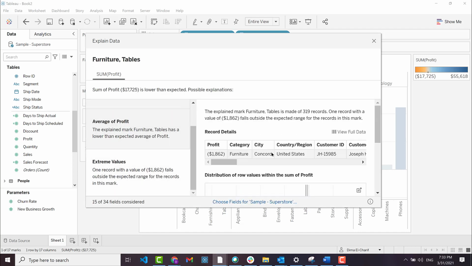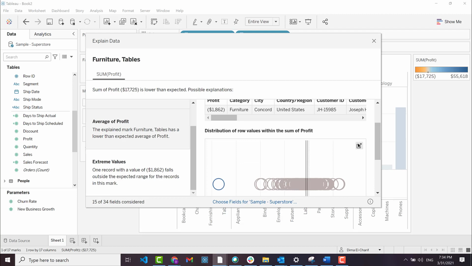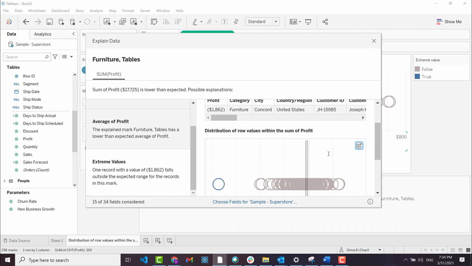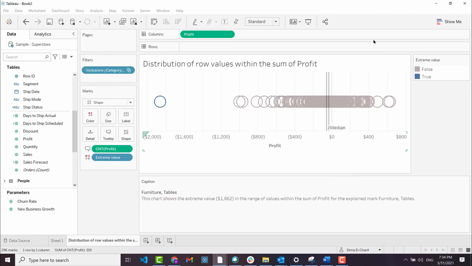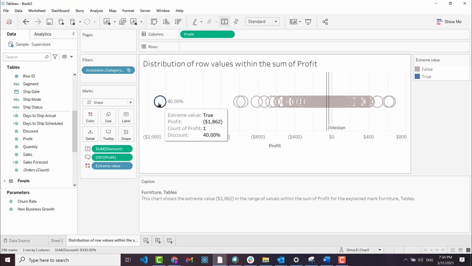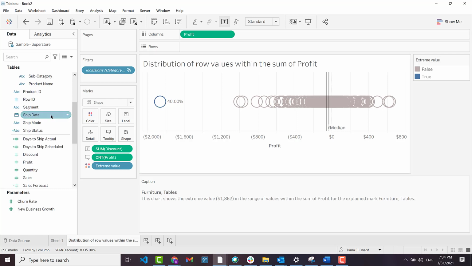So for example, I can take a look at the extreme values that are driving this profit to be very low. I just clicked on the distribution of these rows, and it created this brand new sheet for me where I can see that at least one of my values that's really dragging things down is this one row related to a profit of minus 1,862. Let's see what is the discount related to that, for example. So it's a 40% discount. Somebody in my sales team gave a 40% discount, and I have to know why. That's almost half of my product price being discounted.